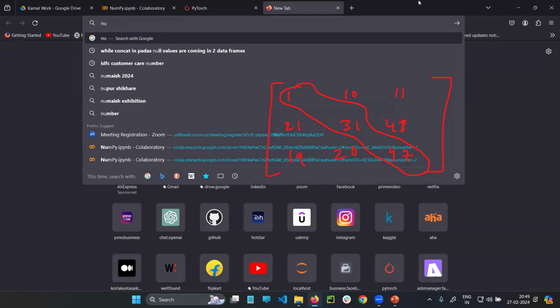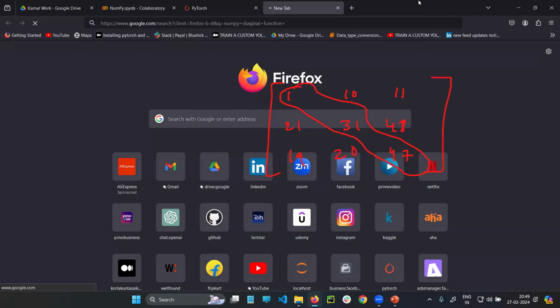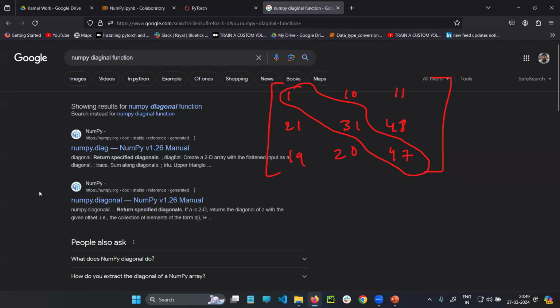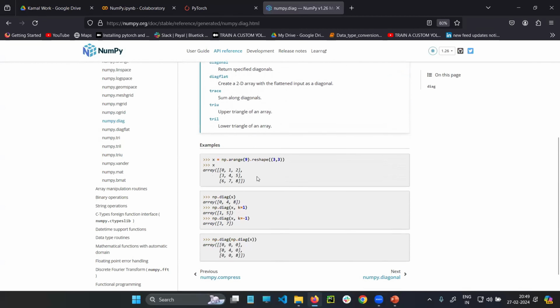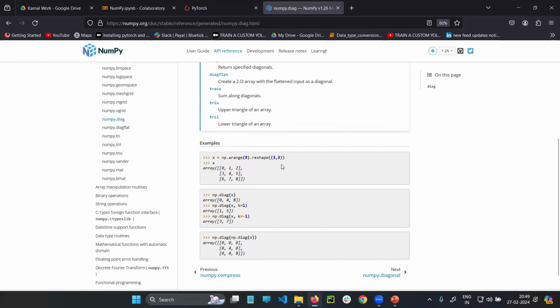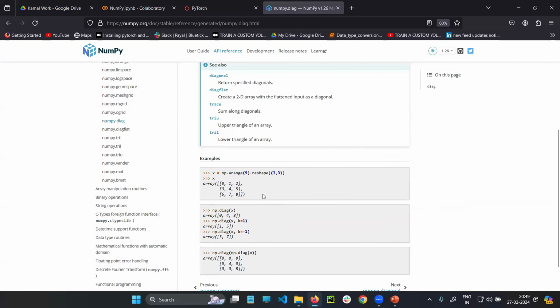NumPy diagonal function. If you forgot a function, you can go and check it on the website. So we need to write diag. What inputs is it expecting? Just give me a minute. So 9 values are reshaped into 3, 3. So these are the diagonal values that we know very well.